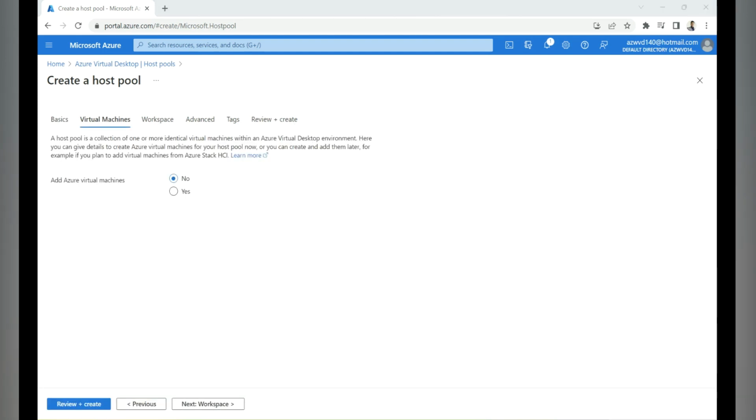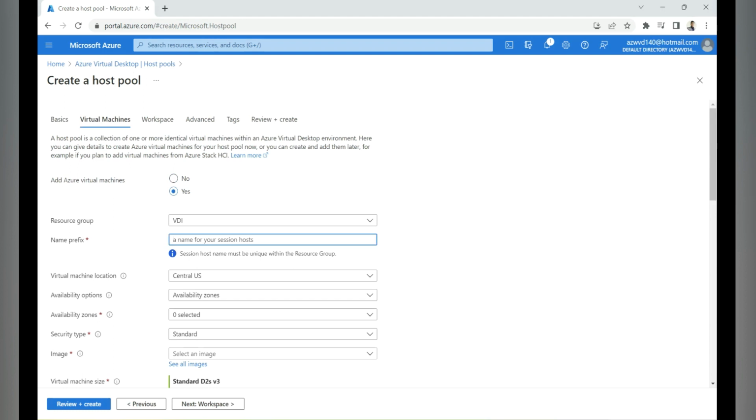Here we need to mention add Azure virtual machines, yes, and then here we need to give the naming convention. I'm going to give AZAVD as a naming convention, and I will keep the virtual machine location as it is, which is Central US, and here we need to select availability zone.